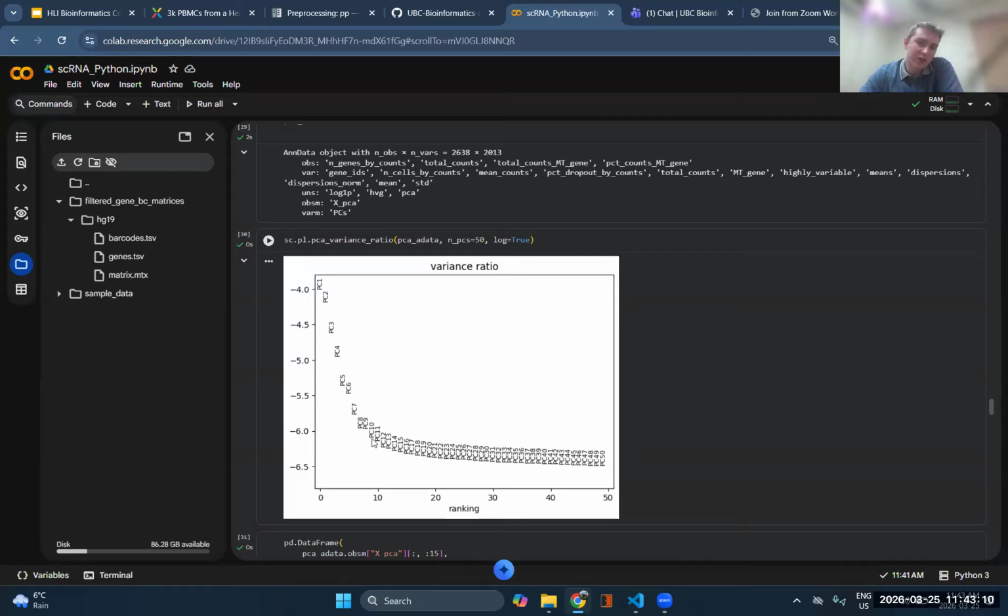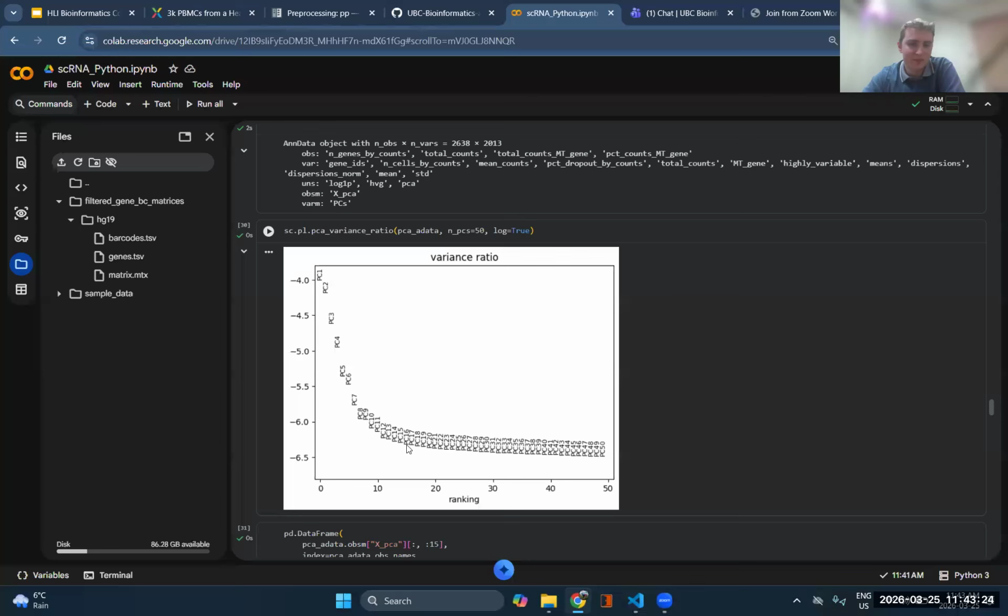So you could totally choose PC10 here. I chose PC15 just to be a little bit safer, but it's kind of arbitrary which PC you choose here. The further to the right you go, the more noise you're possibly introducing to your data, but you're also capturing a little bit more signal.